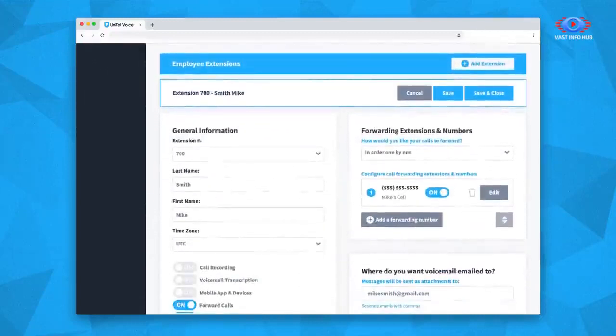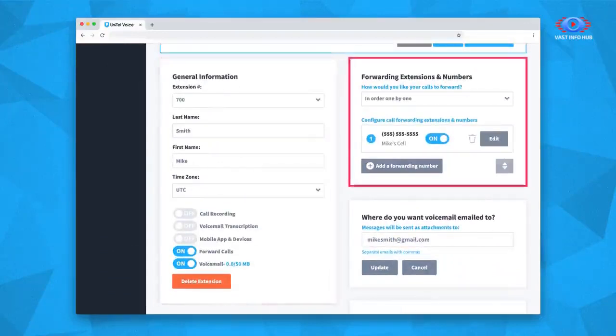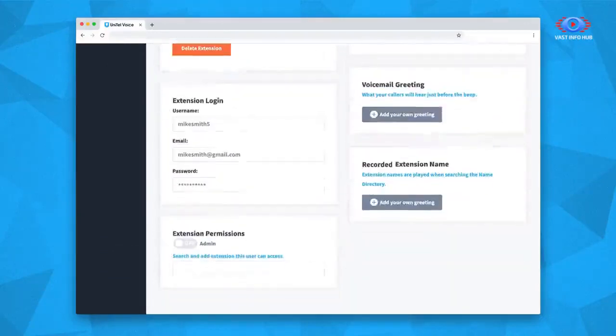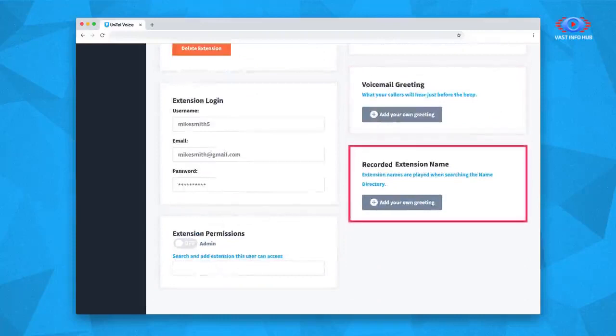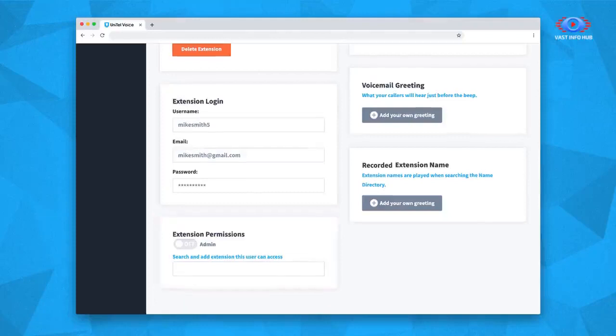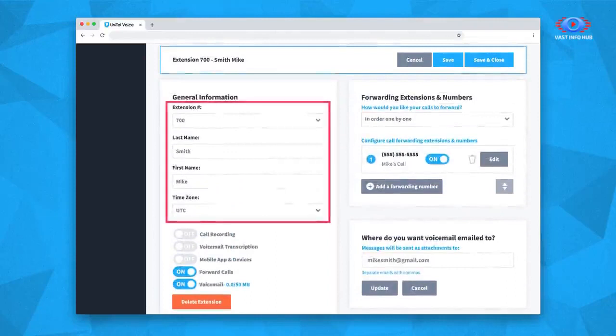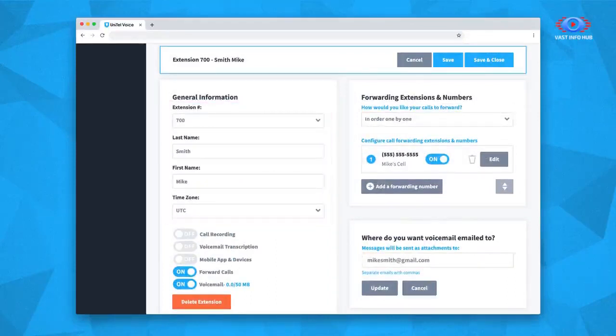Here, you'll find several items you can edit: general information, forwarding extensions and numbers, voicemail forwarding, voicemail greeting, recorded extension name, extension login, and extension permissions. First, you'll see general information in the top left. Here, you can edit your extension's basic info and activate functions such as the mobile app and devices, voicemail transcription, and call recording. Please note that voicemail transcription and call recording are add-ons you can activate in your settings menu under Extras.